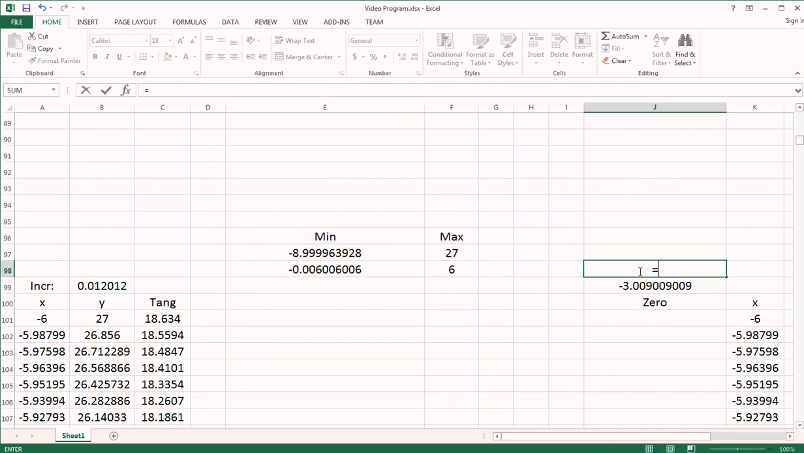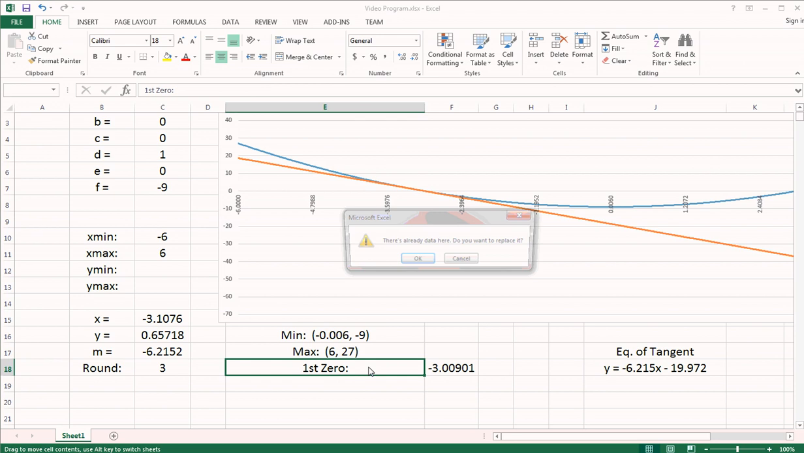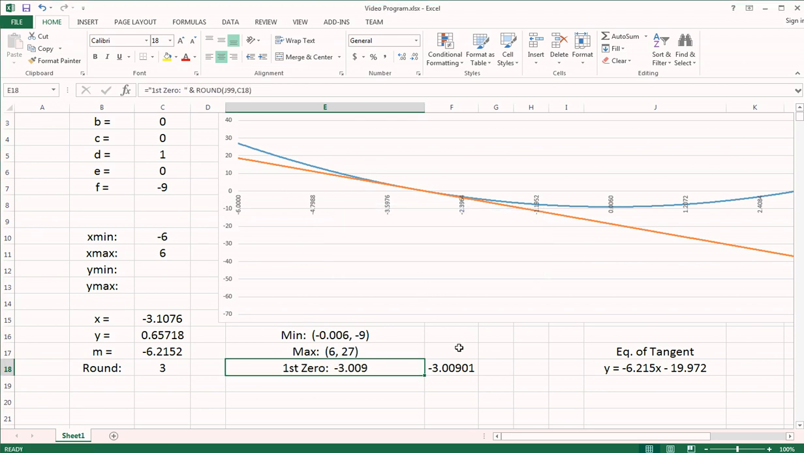I'm going to go equals first, I'll do it this way, first 0, space, space, close quotations, concatenate, round this value to the C18, which is currently 3. See how that looks. I'll bet that gives us a better look up here. I'm just going to put that right over the top. It gives me a warning, but yeah, I want to replace it. I don't need this anymore.